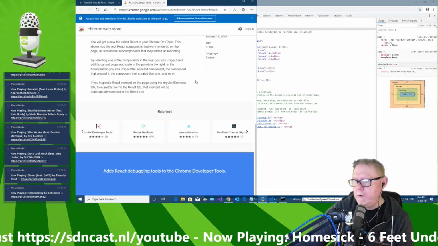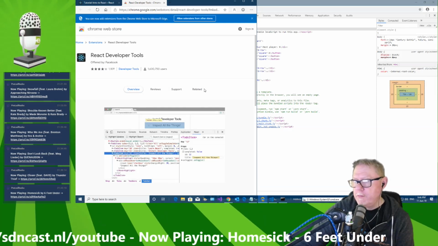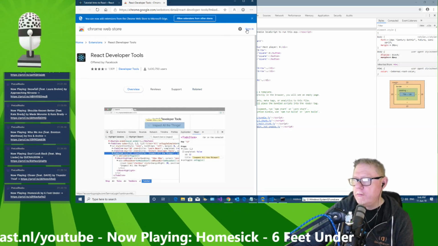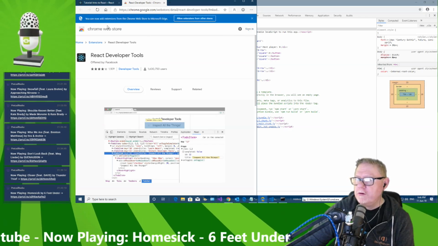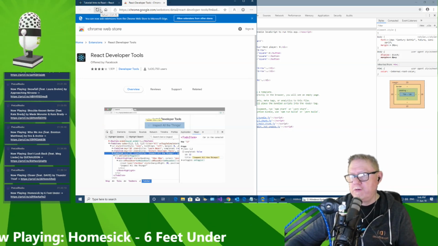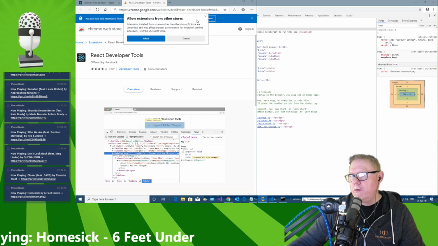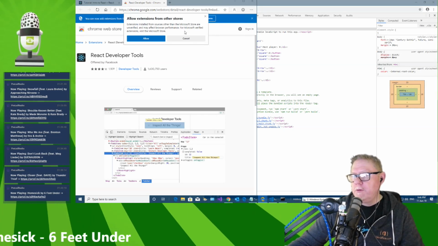So can I use this? Allow extensions from other stores. You can now add extensions from the Chrome store to Microsoft Edge. Other than the mark, yeah, allow.